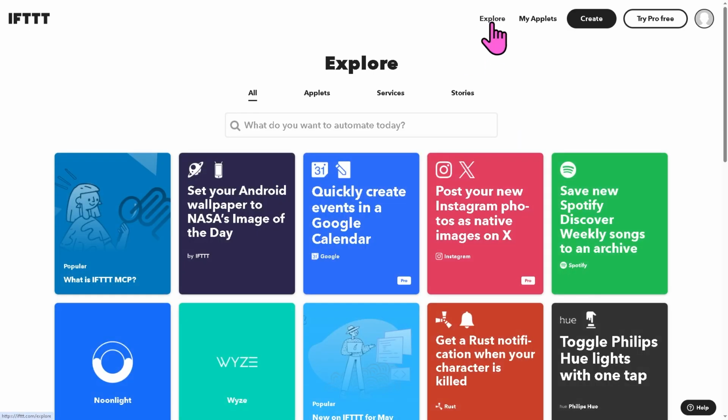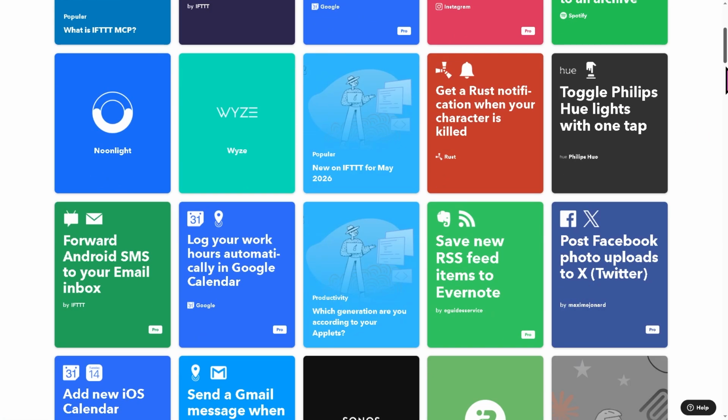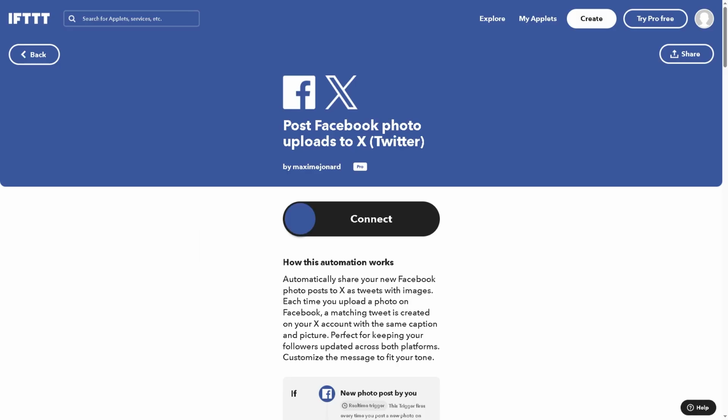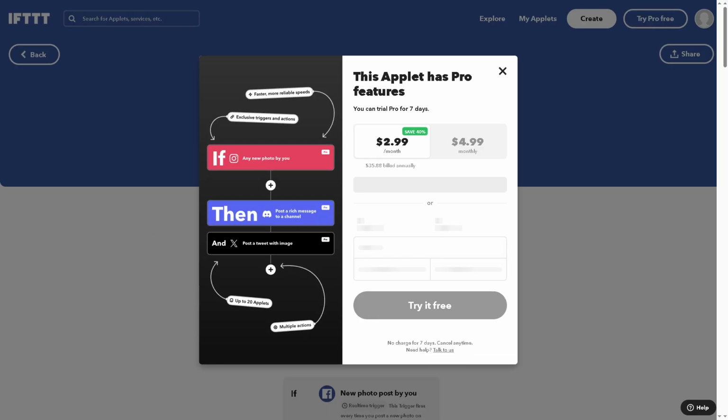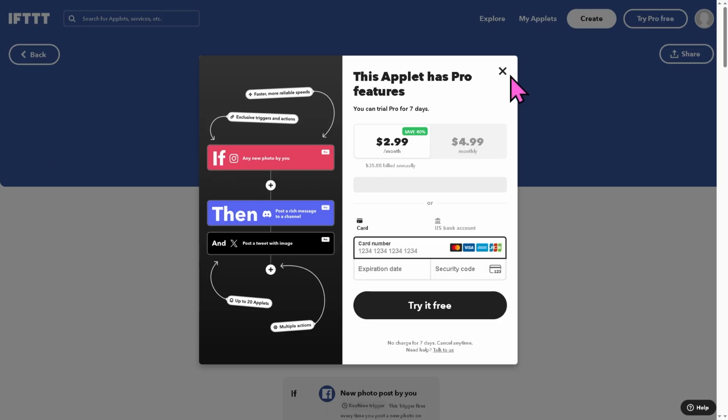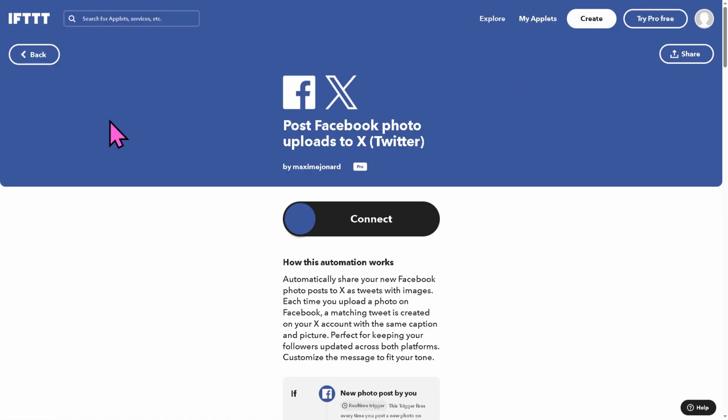Okay, so if you want to create a new one, let's say I'm gonna go to the post Facebook photo uploads to Twitter. All I have to do now is basically connect my Facebook account. What will happen is it will automatically share your new Facebook photo posts to X as tweets with images. Each time you upload a photo on Facebook, a matching tweet is created on your X account with the same caption and picture. All right? Which is perfect for keeping your followers updated across both platforms, and just click the Connect button. But this applet requires you to subscribe to the Pro plan. If you don't want that, just go back again to the Explore section.